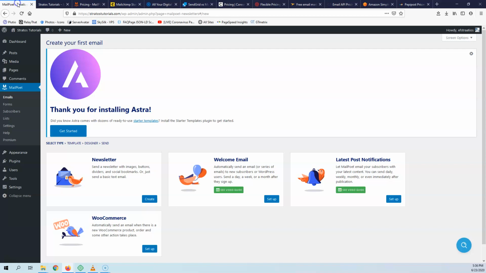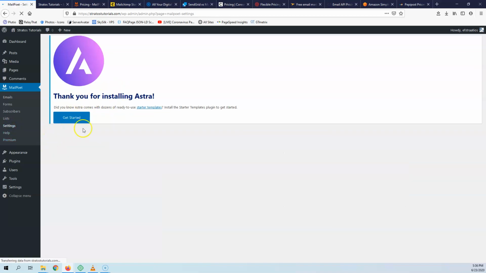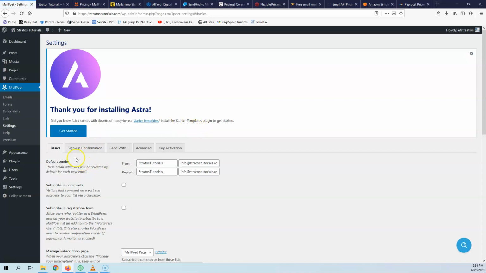So let's go back to MailPoet and go to settings again. After the wizard, it will start the settings. So let's start by configuring it. Here is the default sender. I have already put that in the wizard, so it says from Stratos Tutorials, and this is the email. And if we want to get the reply to another address, we will put it here.